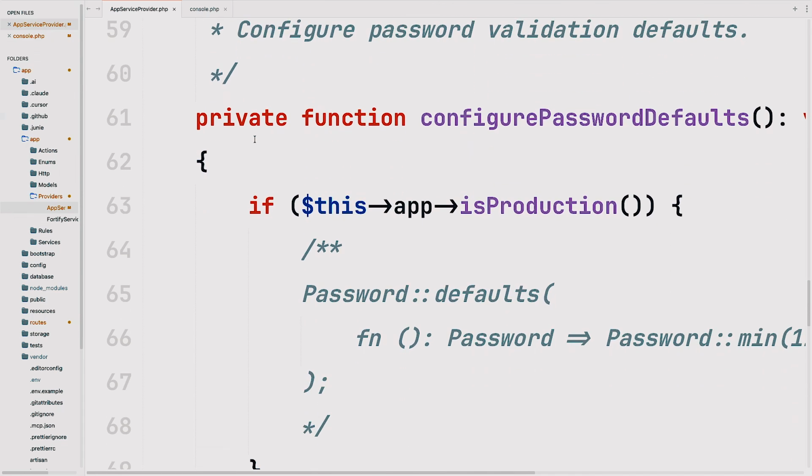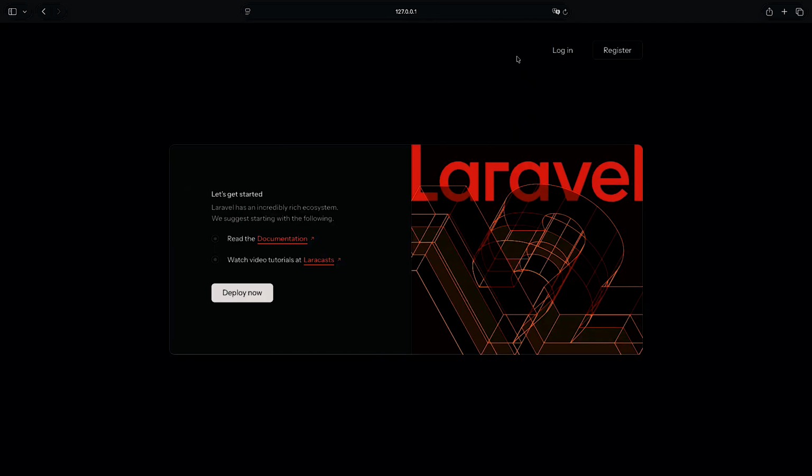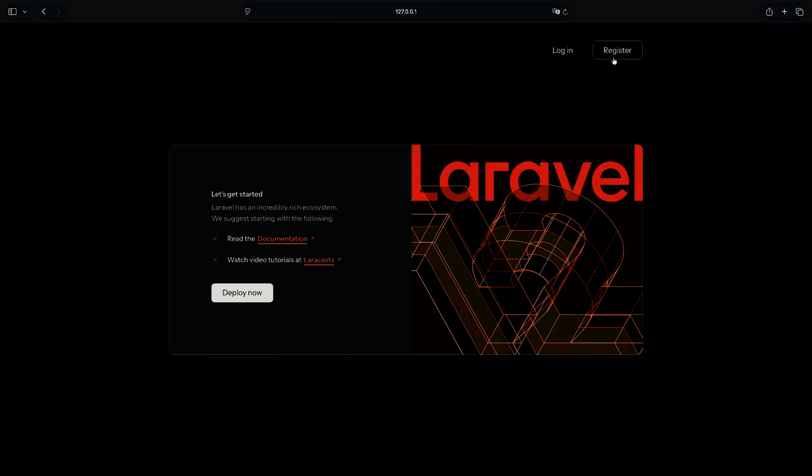One of these things is called configure password defaults, and this may catch you off guard. I'm going to show you. By default, the only thing Laravel ensures is that passwords have a minimum of 9 characters, and I'm going to show you this. I'm going to go here into this Laravel app, the regular starter kit. I'm going to click on login, and I'm going to type here something like Laracon @gmail, and I'm going to actually create this user. So I'm going to type here register.